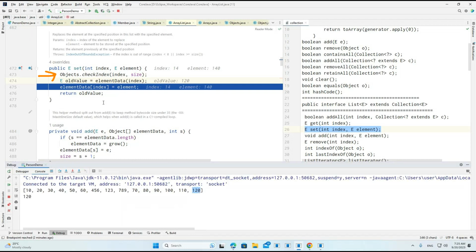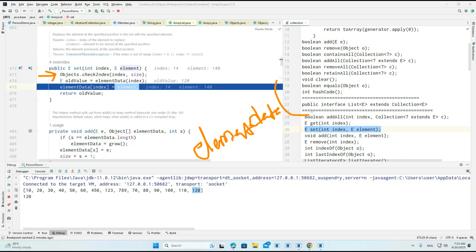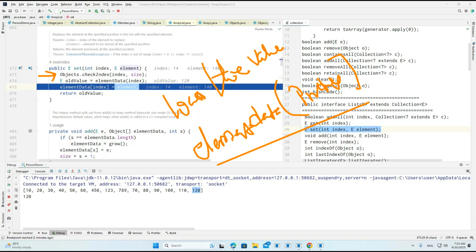Now, if you observe carefully, using elementData[index] we are calling to load the value, same elementData and index we gave, and here you can see equal to element value. So this is very important here. Here I'm providing the index, so simply it will load the value.